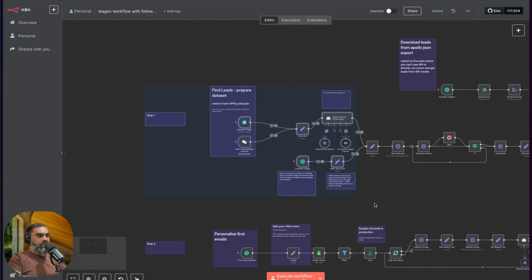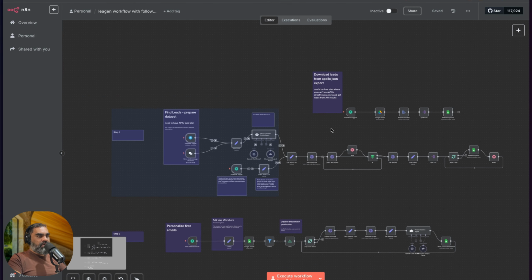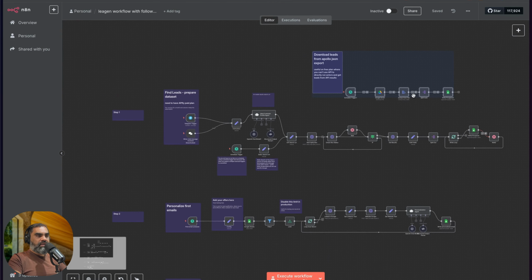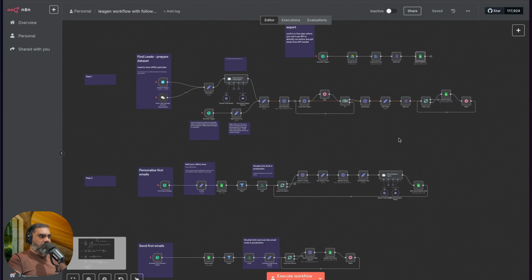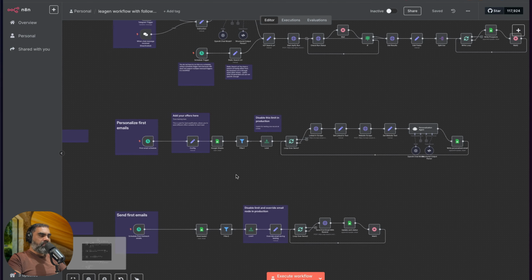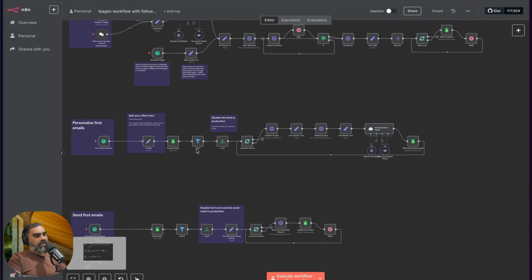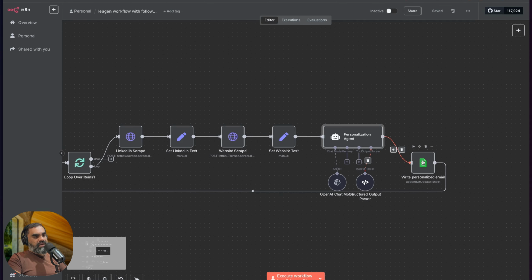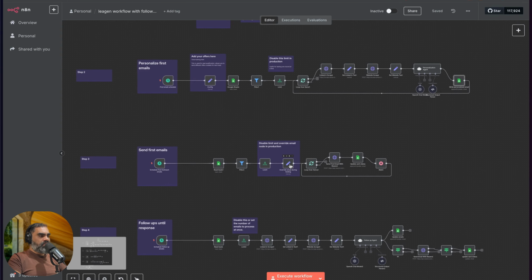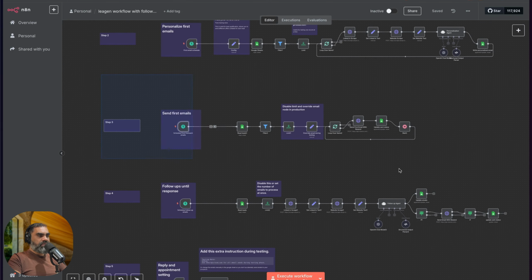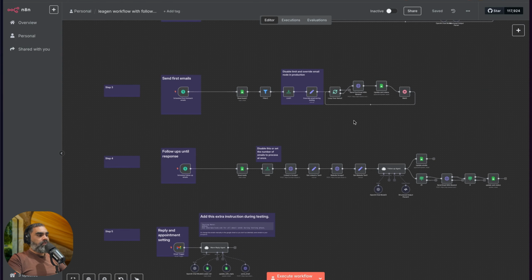Step 1 is preparing the leads data set either through the API or using the Apify console and then importing that to a Google Sheet. Step 2 extracts information from your leads' website and their LinkedIn page. It uses a personalization agent here, and that gets returned to that Google Sheet over there. And then it sends those first contact emails. That's where version 1 stops.